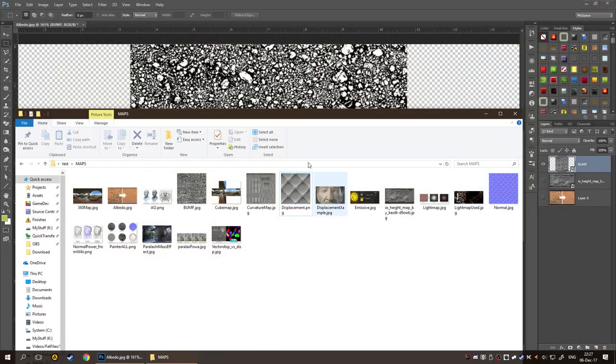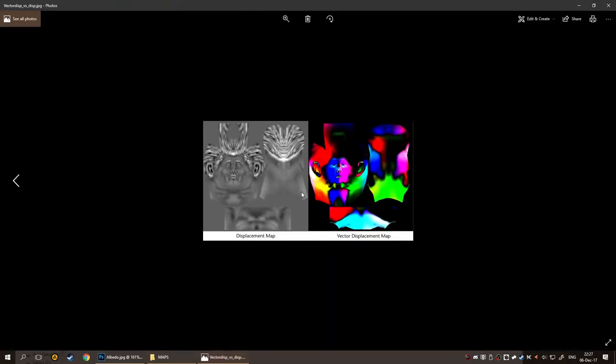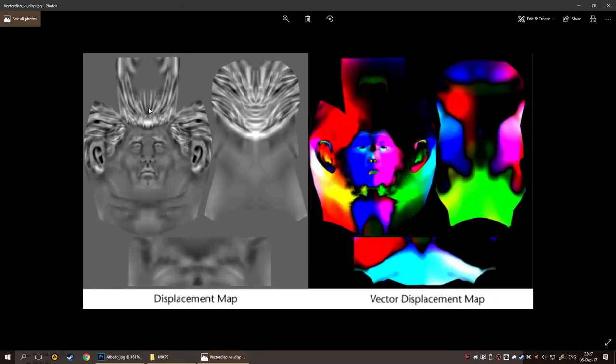Now there are other types of displacement maps, all known as vector displacement maps, and these look like this. The difference between a vector displacement map and a displacement map is that, first of all, the vector displacement is a three channel image. This means that it can encode a lot more information. Remember, we're encoding information in order for it to be read.